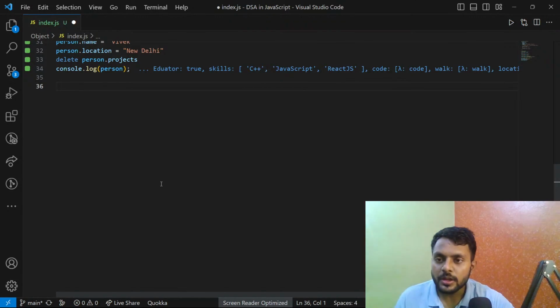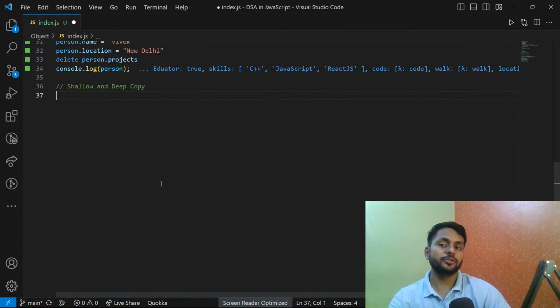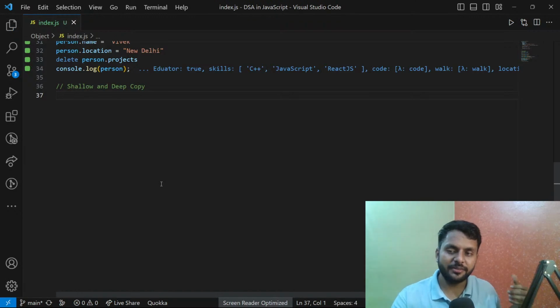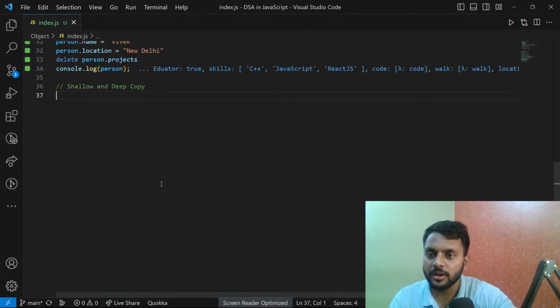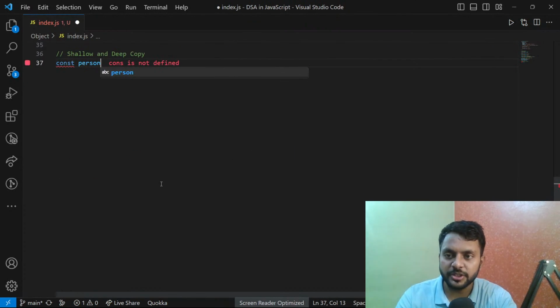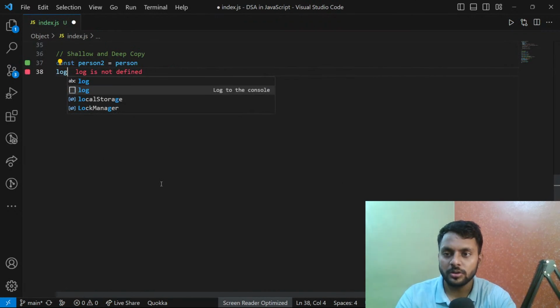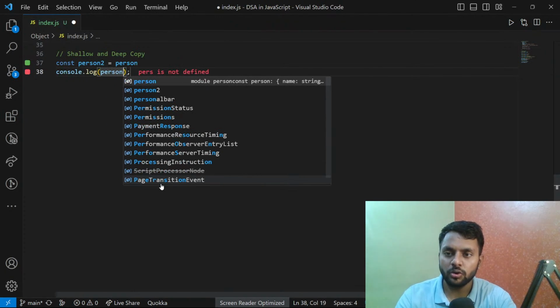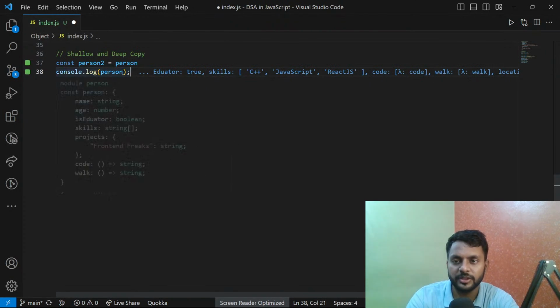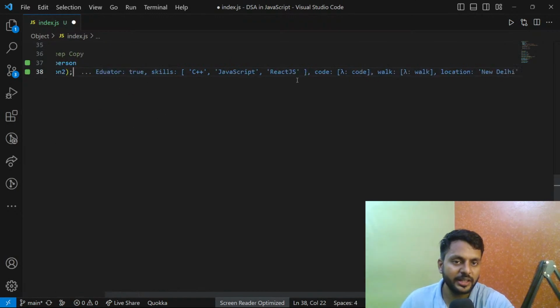Okay. So now let's see the shallow and the deep copy. There are many ways to do a deep copy, but here we are going to discuss the very basic way. The very first thing, let's say I'm going to create person2, that is the person. Now if I console.log my person, this person will have the same values as person2. Cool. The isEducator is true, skills is the same, every single thing is the same.